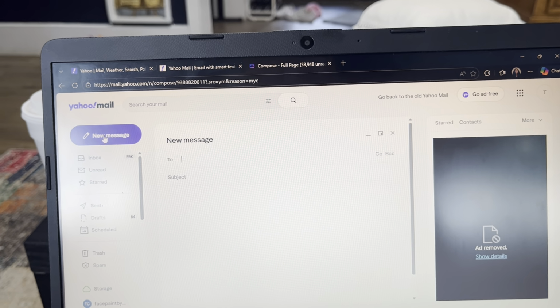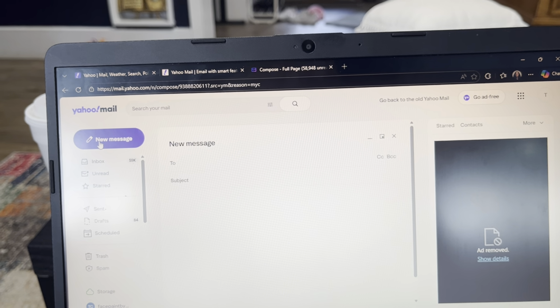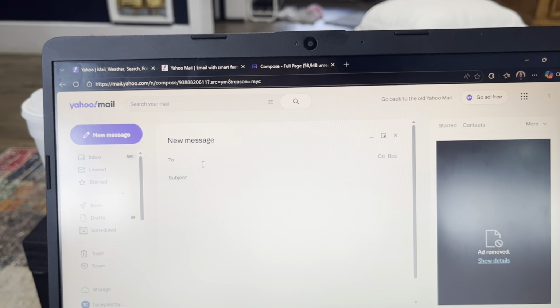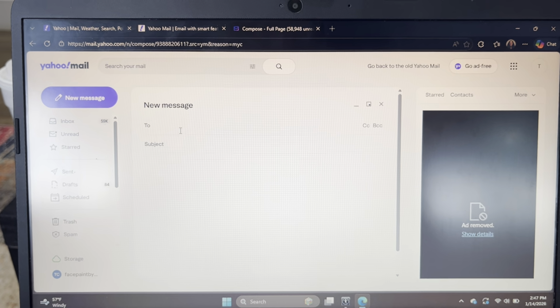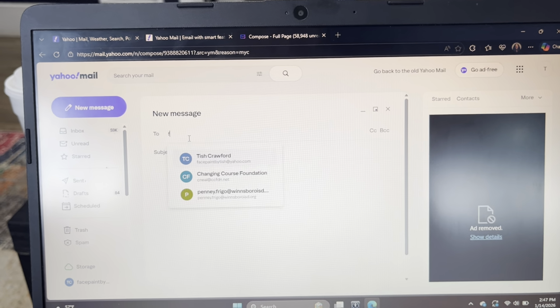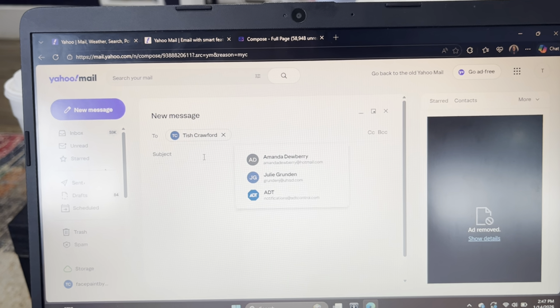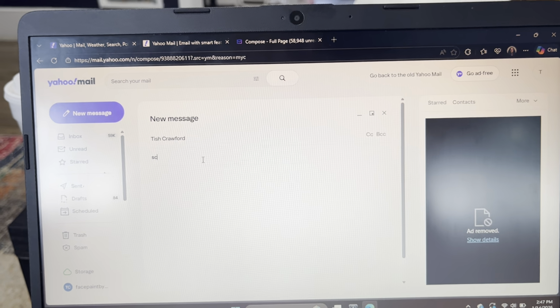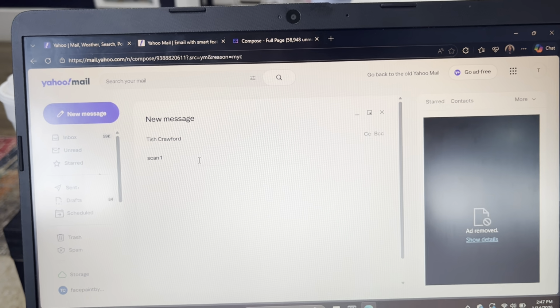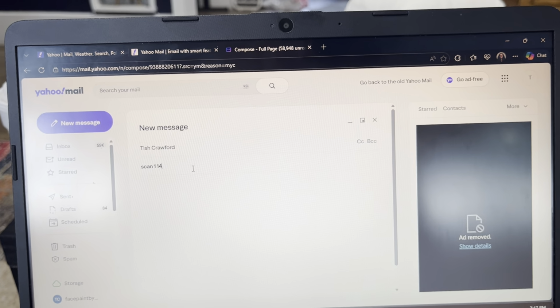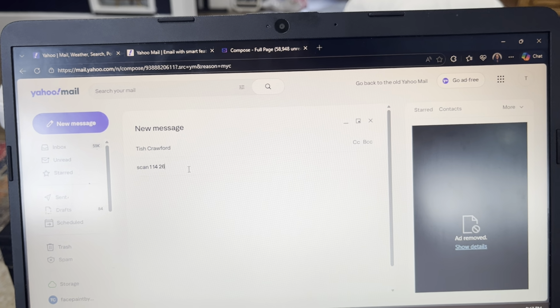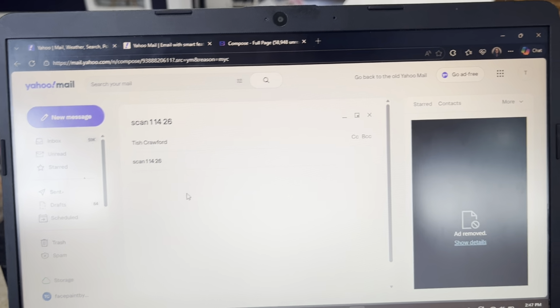In Yahoo, you just click right here where it says New Message. You'll get a window that pops up, and it will want you to put in a recipient. Just ask your customer what is their email address. In this case, I'm going to send it to myself because it's a test. And in the subject, I'm going to put scan, and then I'm going to put the date, 1/14/26.